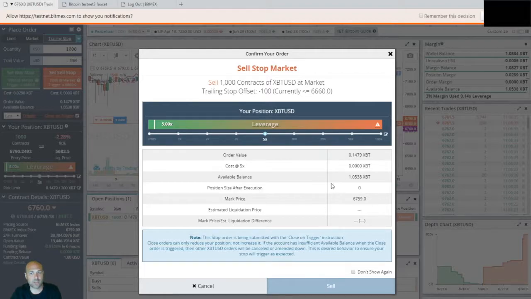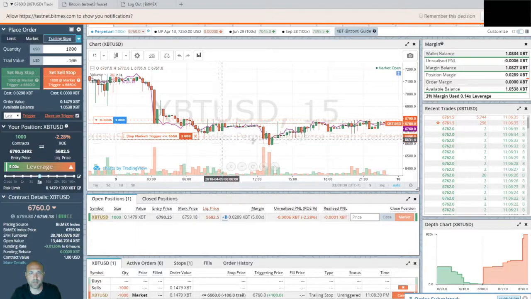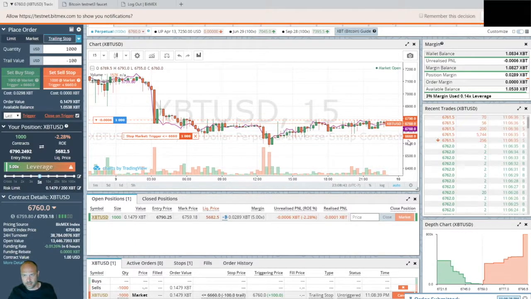Verify everything, just like we did before. And what we could do is go in here, click, boom. Now it automatically has a sell stop. It's at 6,666. We have our mark price, which is going to be pretty close to there, depending on how fast it took the order. So what this means now is our trail value is $100 less than the actual value.